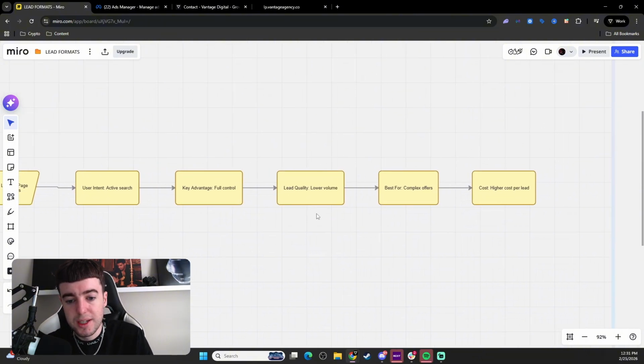The lead quality: you're going to have lower volume, so you'll be getting fewer leads. They probably cost a little bit more, but the quality most often is going to be much higher than if you're running lead form ads.